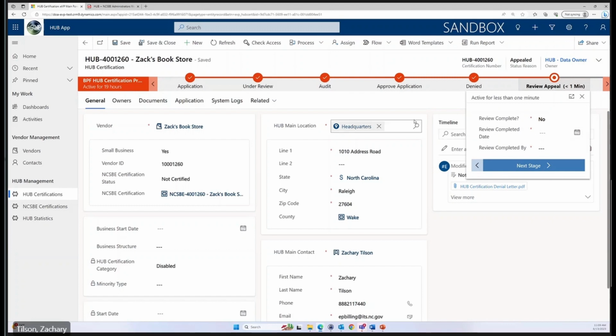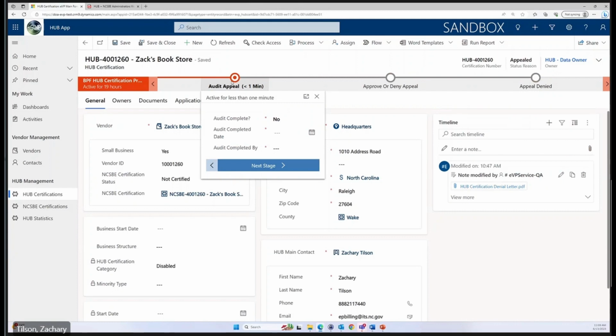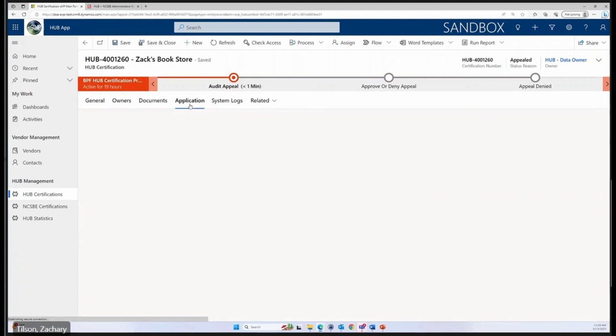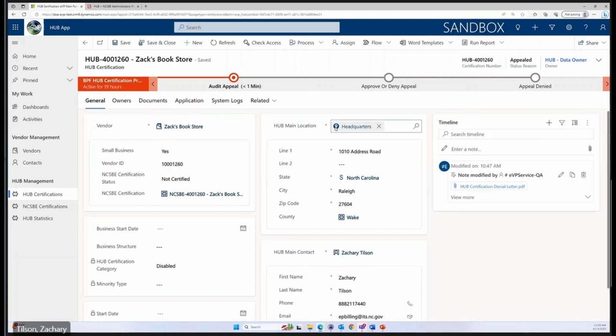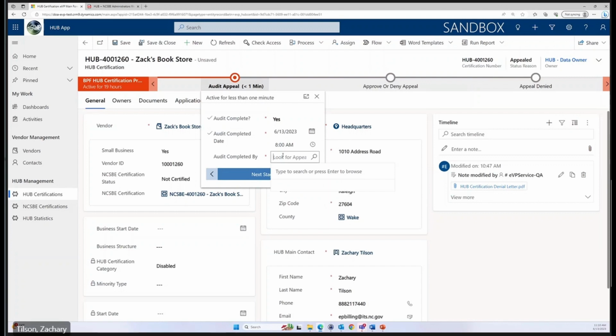And then it's going to ask us to review this one again. So we're going to say that we have reviewed it, that we've completed our review today, and that I'm the user who reviewed it. Then if we hit this blue next stage button, it'll move us into the audit appeal stage. Again, I can look through my owner's documents, applications tab to review the information for this specific hub certification. Then if I click on audit appeal, I can update this to yes. I'm going to say we completed this today and it was completed by myself. And then we're going to hit this blue next stage button to move on to the next stage.